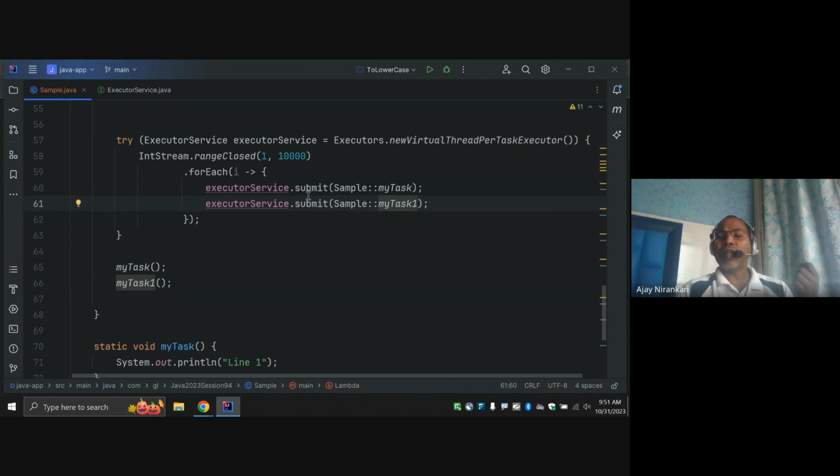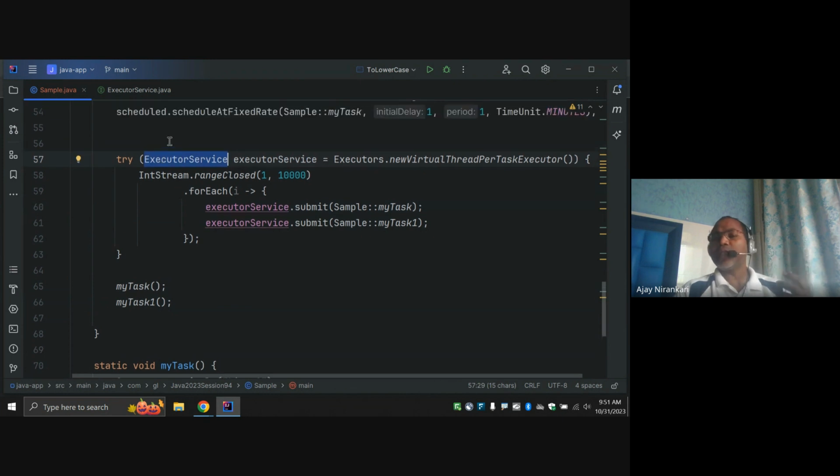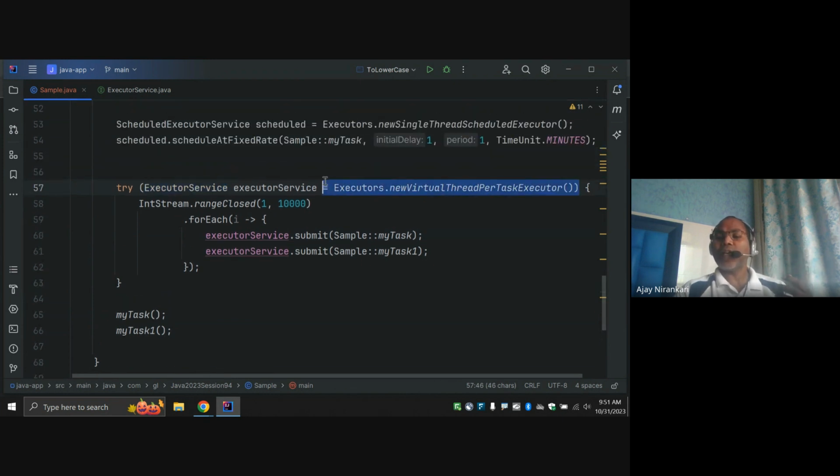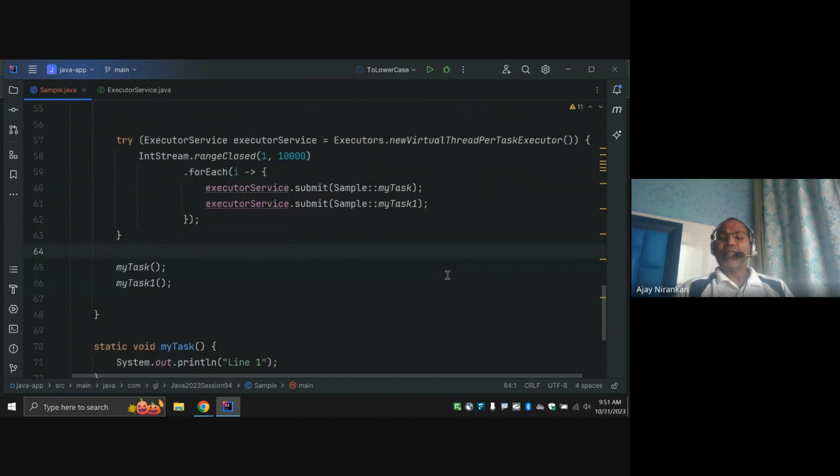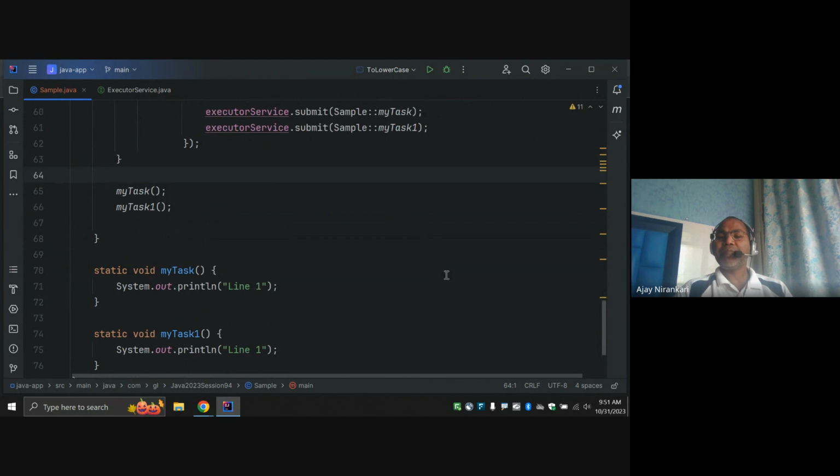And how do you get the submit method from this executor service? How to create the executor service? Using the factory method, you can create the executor service object and call the submit method. Simple.